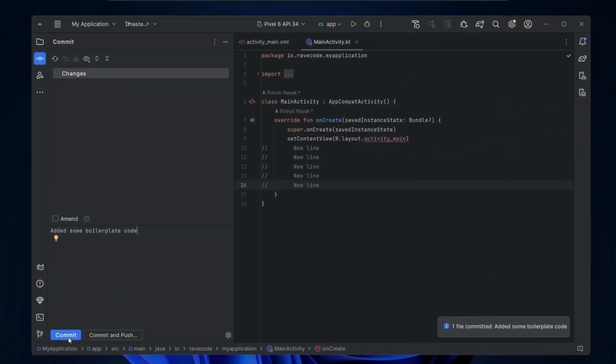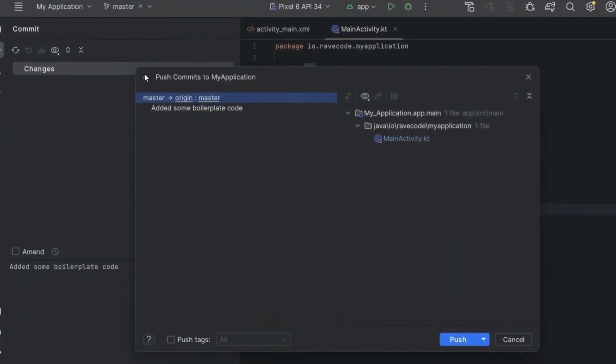Write a small comment here to identify the change and commit. Now the commit is added to our local computer. To push this commit to GitHub, go to version control. You can see all the commits which will be pushed. Click push to upload the changes.